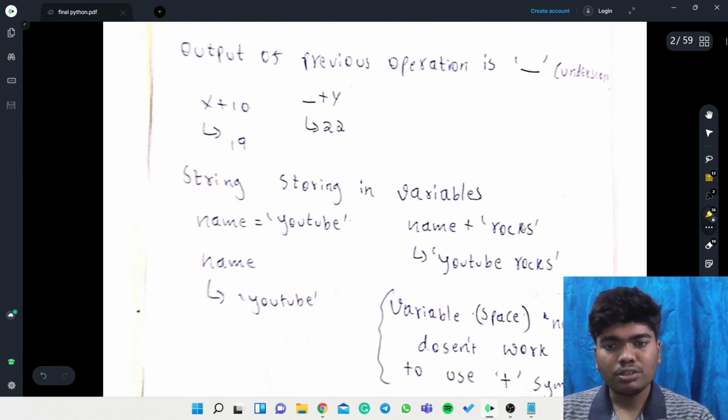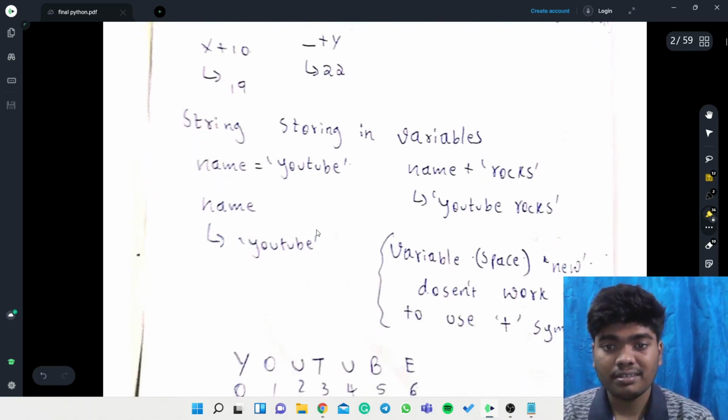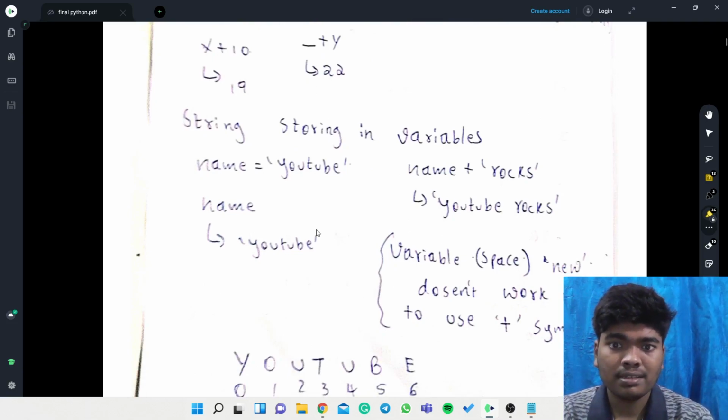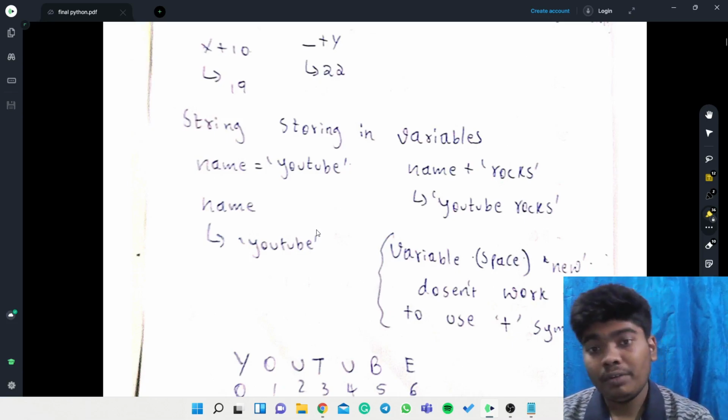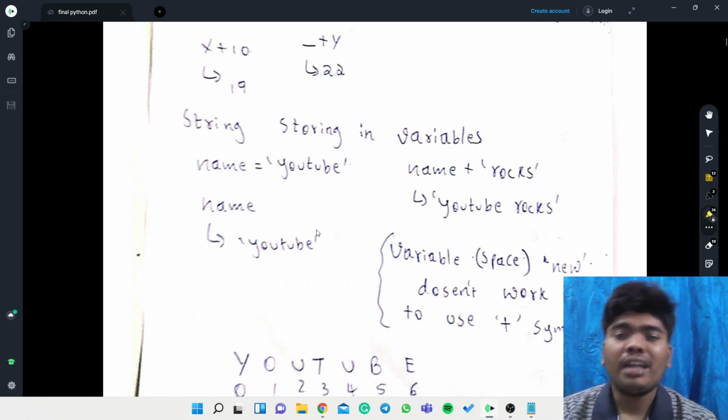So, strings stored in variables. Here we can just store the strings in some of the variables. So here we can say something like name is equal to YouTube. If we print this name, print name, then it will just give YouTube. Otherwise we can use it for further purposes, like we can add something along with the name. So here I had added the string.